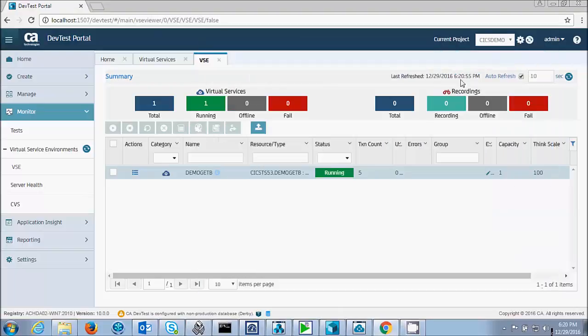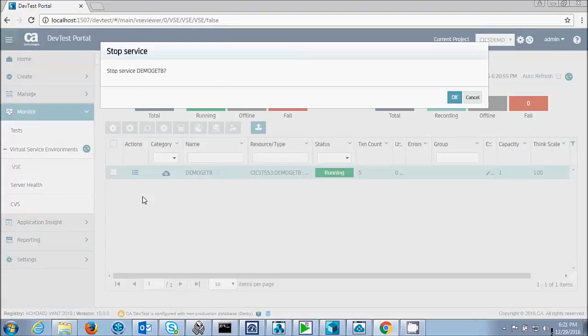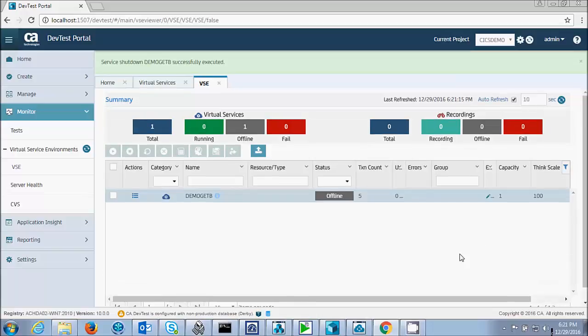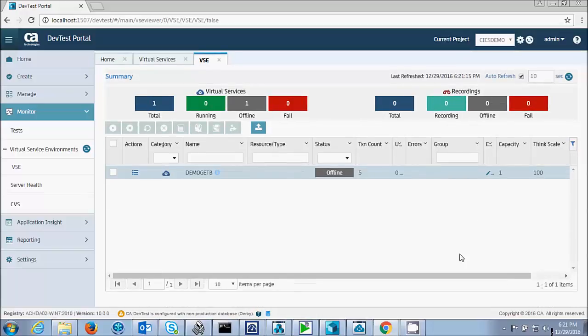When I'm done with my testing, I simply stop the virtual service. This tells the CICS agent to remove it, and demo-get-b will get linked to directly. And that's as simple as it is to deploy a CICS virtual service.